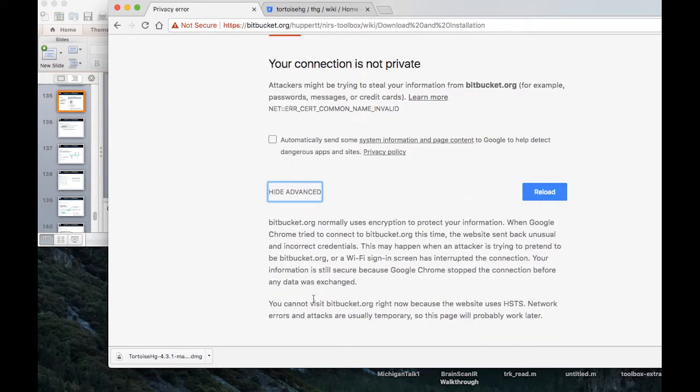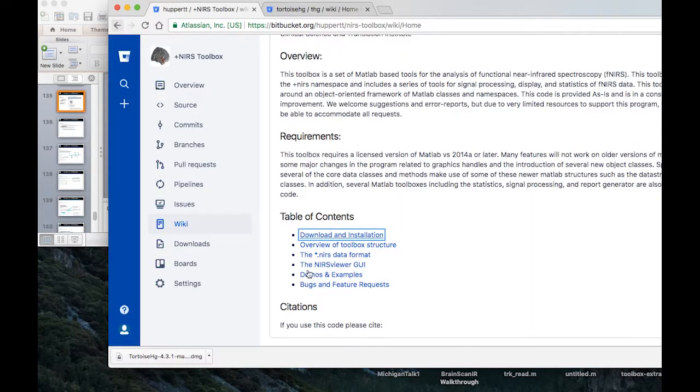How do I do this? Okay, apparently I can't visit this on the URI network. But anyway, go to download and installation. It does have instructions for how to download this, and I'll walk that through in a second.